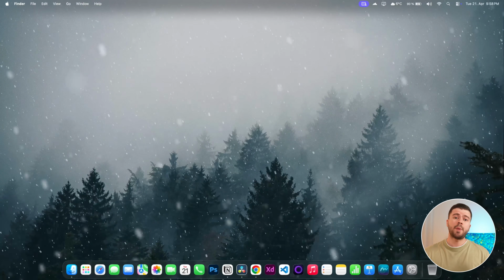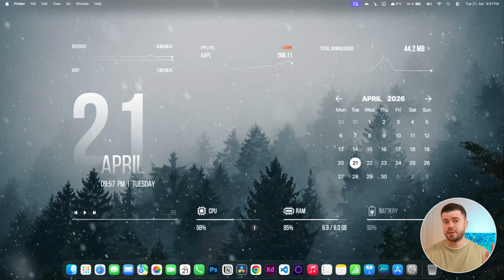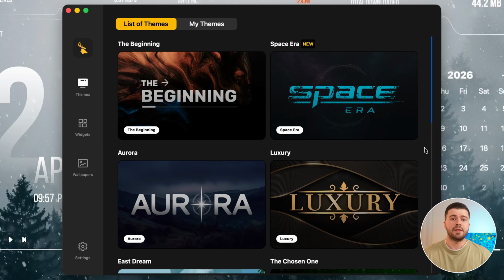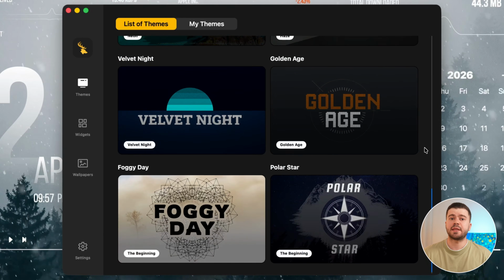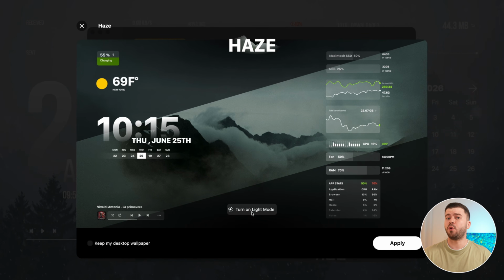Now once your live wallpaper is set, the next step is adding some personalized widgets on top of it. And that's where Widgetter comes in. This app gives you some ready-to-use themes that can change the whole vibe of your desktop in just one click. And these themes support both light and dark modes. And you can customize every single element in these themes to match your style.